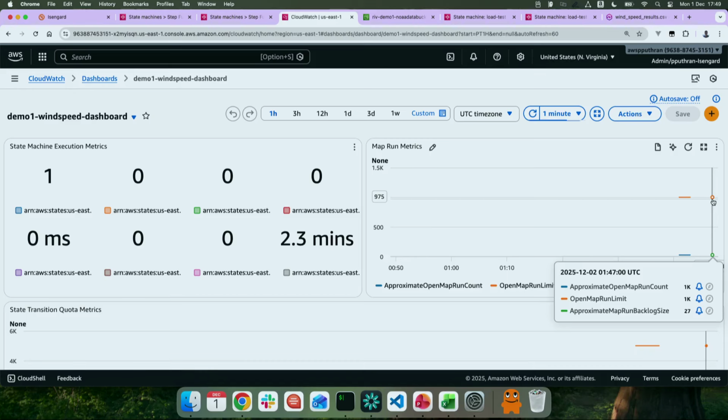I think we've already seen it's actually exceeded. If you see the dashboard over there, the widget, it's already exceeded the number of open map run count, and then you'll start seeing the map run backlog size build up. As a best practice, this is something you should probably set as a threshold and then generate an alarm for your team to take action or see what's going on.